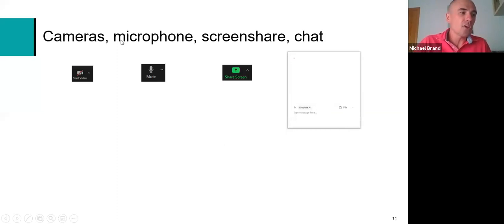Okay, so these are probably the main 4 features of a video conferencing platform. We can see one another with a camera. We can speak with a microphone. We can share our computer screens and write in the chat box. Today it's just the last one because this is a webinar tool, but you wouldn't be teaching from a webinar tool, you'd be teaching from a meeting tool. So you'd have the other features. Okay, so I just want to talk about these features.